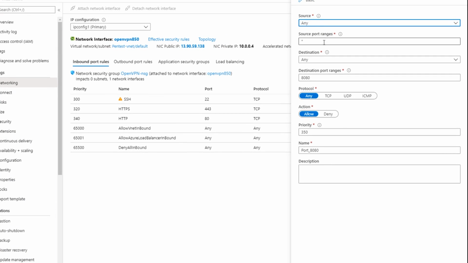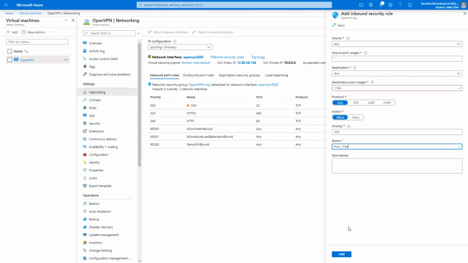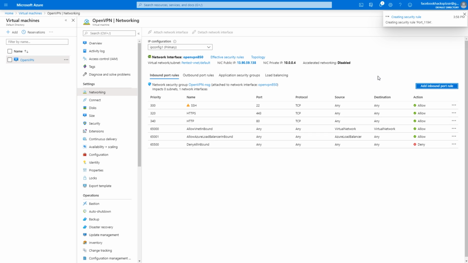We could say source of any, and then wildcard's fine, destination of any, and then the destination port range is going to go ahead and just be 1194. And we'll just call this port 1194. Just like this, say add. And we're going to change the protocol to UDP, and then say add. And it's going to create that security rule for us.